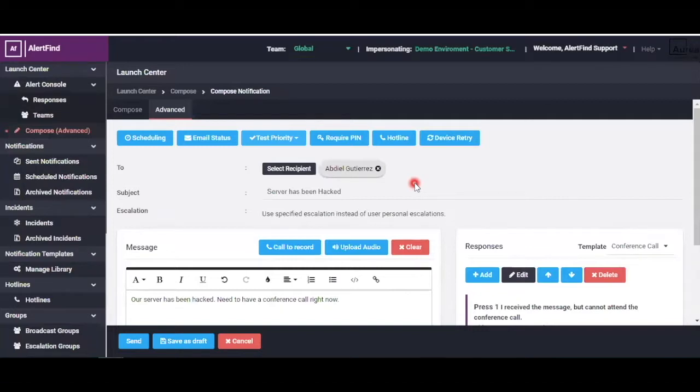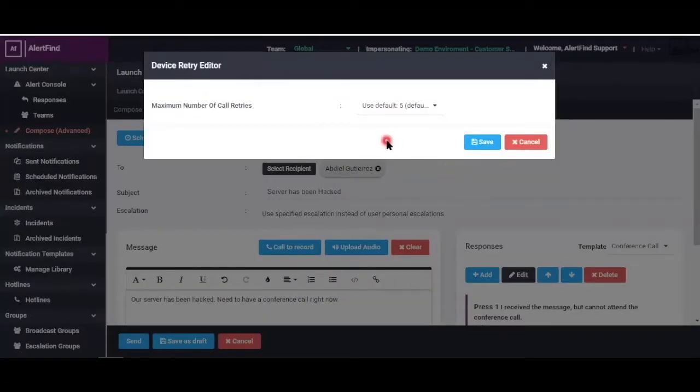The last option is the device retry. It refers to how many times you want the system to call a phone number if it is busy. For instance, if you call a cell phone number and the number is busy, how many times do you want the system to call you back before it goes to voicemail? The default setting will always be 5, but you can choose from 0 to 10. The amount of time that it will wait between one retry and the other is 5 minutes.